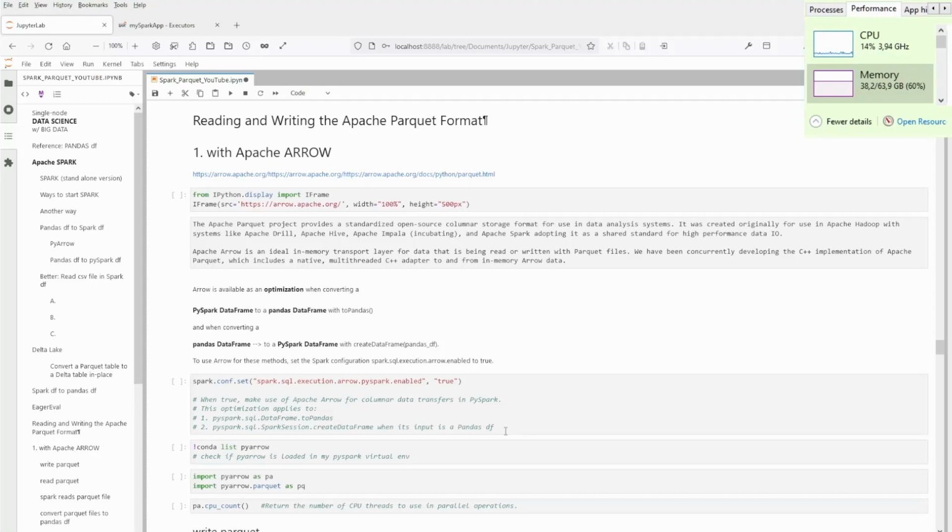A new file format, Parquet. Also from Apache, Parquet is a file format with beautiful harmonies with Arrow. I don't want to show you. You can read this as a standardized open source columnar storage format for use in data analysis systems.